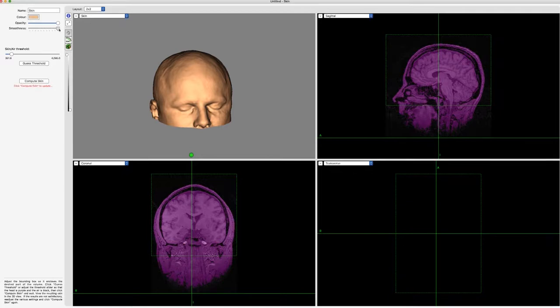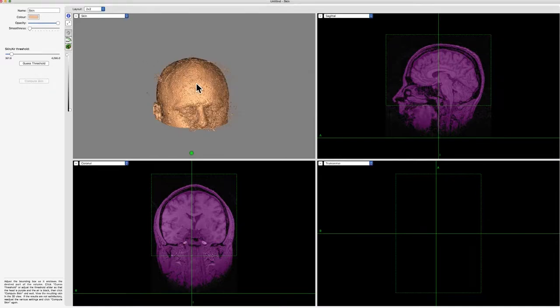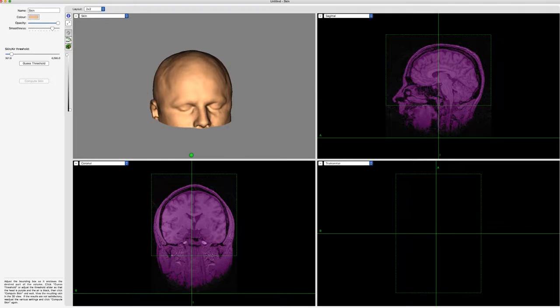And you can also change the smoothness of the skin, so you can take that right the way off. That's going to give you all those skin artifacts there. It's far too detailed within the MRI, so you want to smooth that quite a bit. There we are, much better. So you can see there, we've got the skin reconstruction taken from the MRI data within the scanner there.